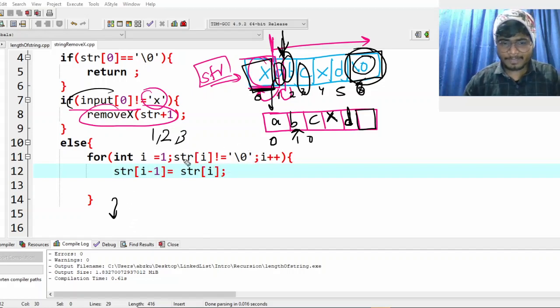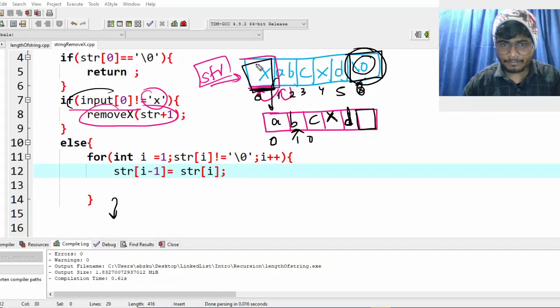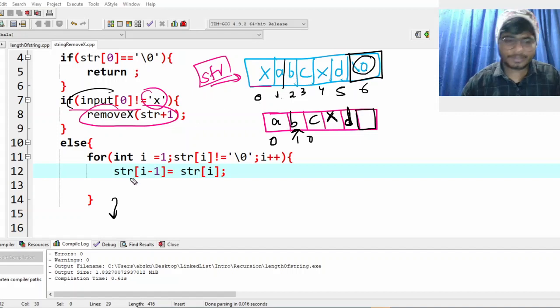Let's do one more thing. Let's count the I. I want to show you something. Okay, so this is 6, right? 0 1 2 3 4 5 6. See, I equal to 1. I equal to C, count. I equal to 1.